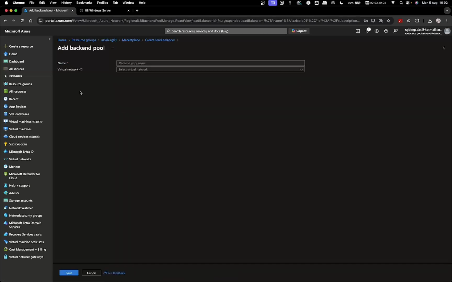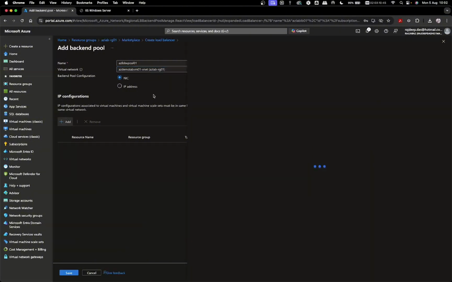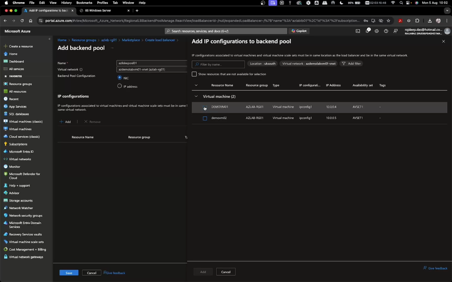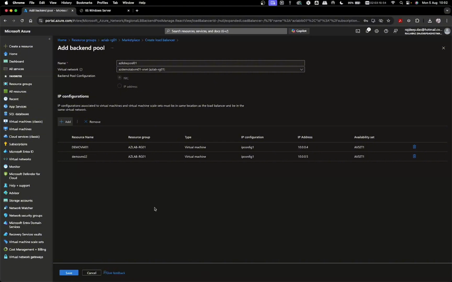Next, we need to add the backend pool. So what is the backend pool? The backend pool is going to be our two servers which we have created. Let's give it a name, AZLB backend pool 01. We'll select the virtual network and it's going to find the two NICs available in this virtual network, demo VM01 and demo VM02. Let's select these two, click on add. You also need to keep in mind that we have to keep these VMs in the same availability set for the load balancing to happen, or you can put them in an availability zone as well. Let's click on save.